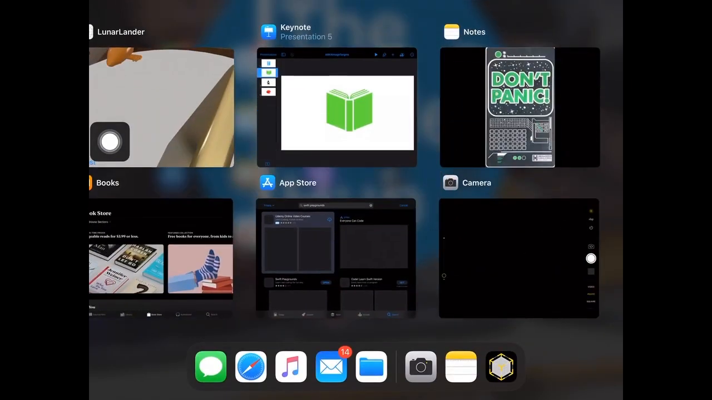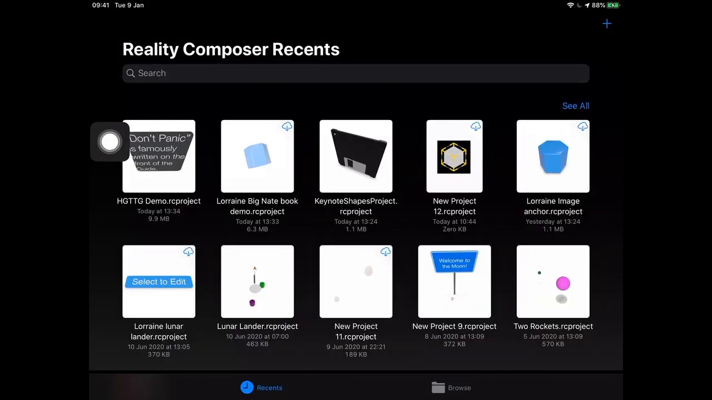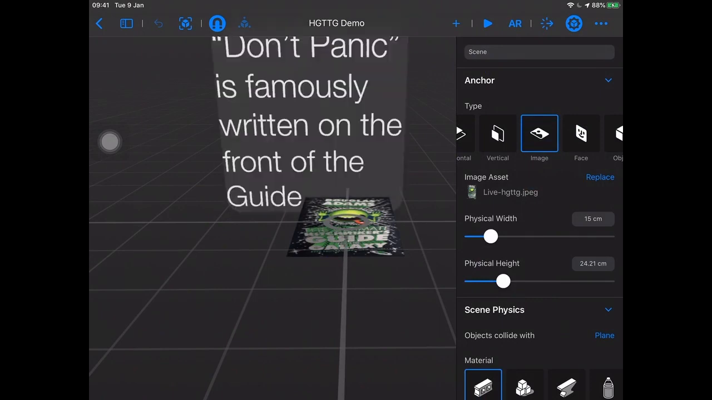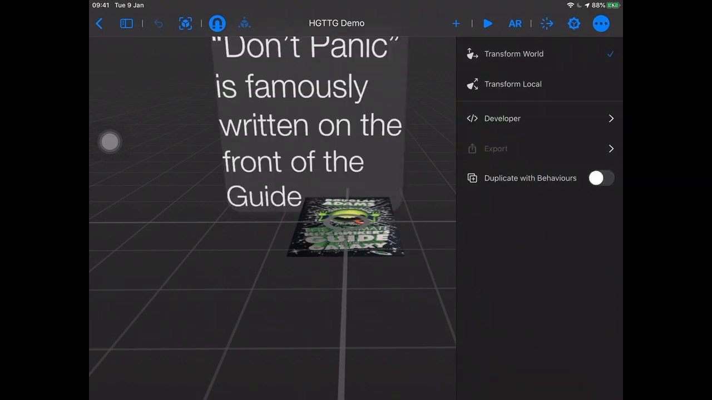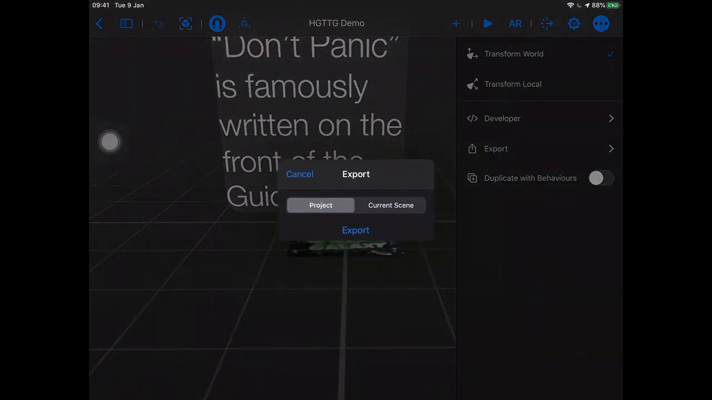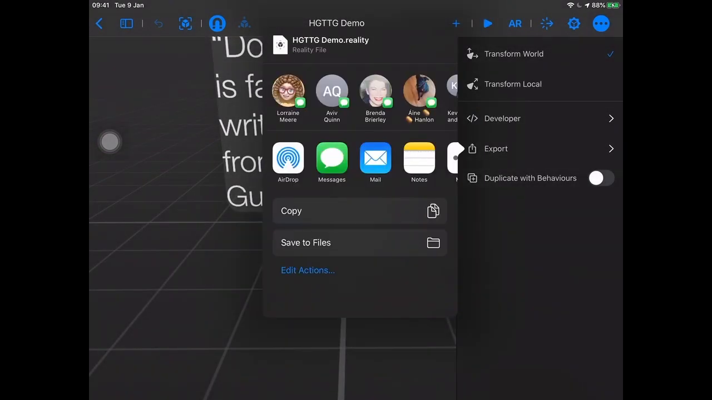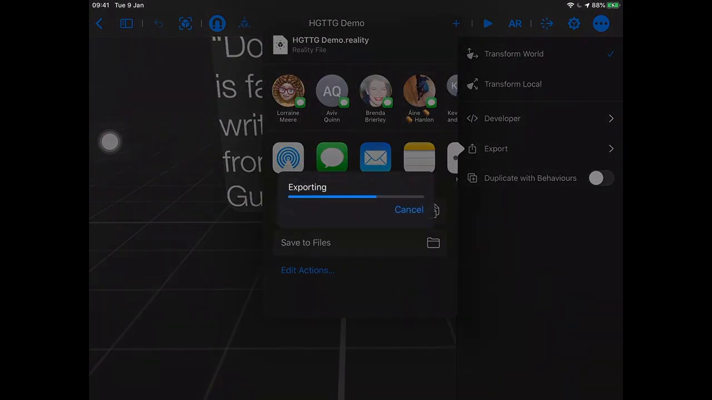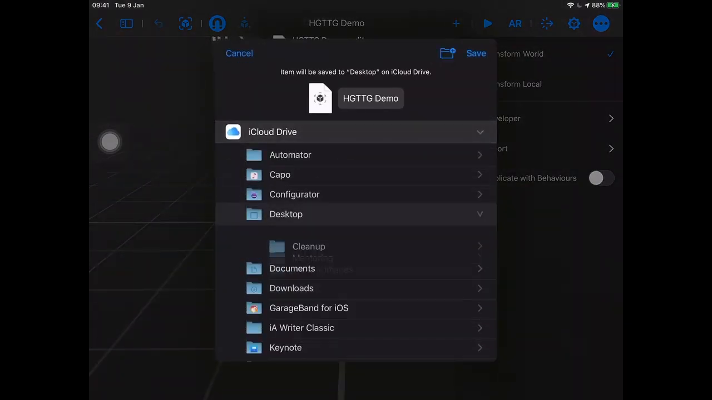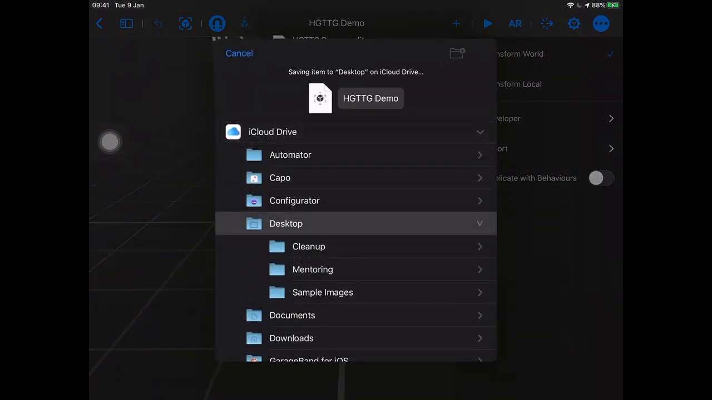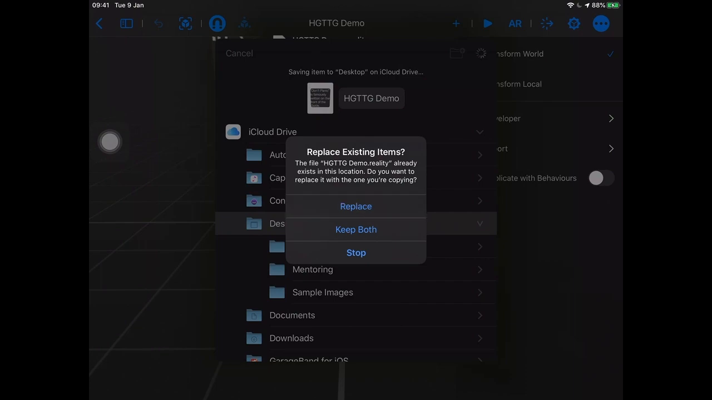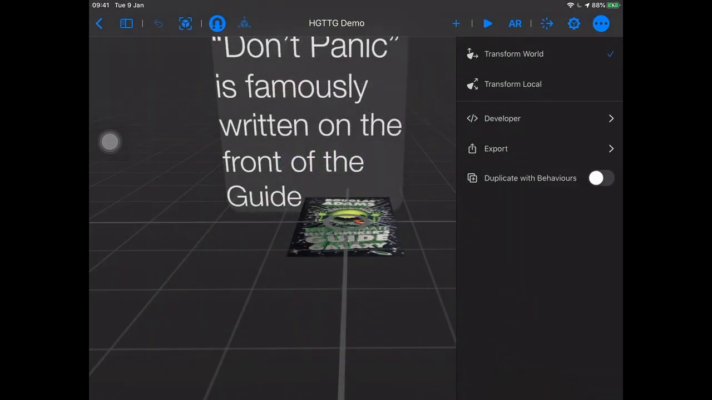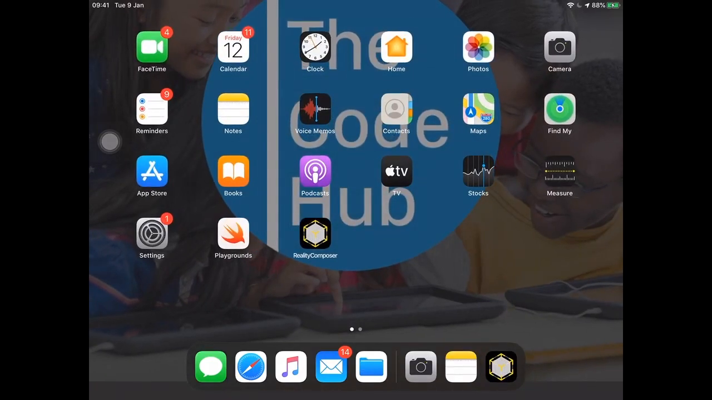Here, we'll try quitting Reality Composer and starting again. All right, so let's try exporting this one last time. We'll hit export. We'll export that project. We're going to save it to files. The nice thing is you've gotten to see this workflow a few times now. We'll save it to the desktop. We'll replace the existing one. Excellent. So now what I'm going to show you is what happens when someone opens up that file.